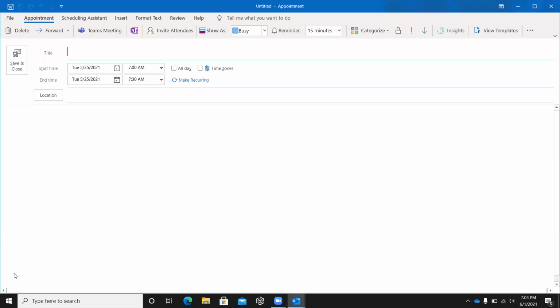All right, when you first open the new appointment menu, you're placed into the title, which is the same as the subject, except that the subject is for an email aimed at someone else. This is just for you. So the title for me would be install OpenBook. That's my title for my appointment tomorrow.